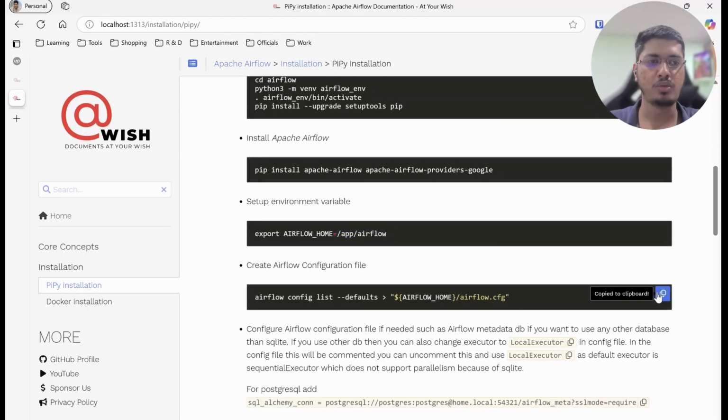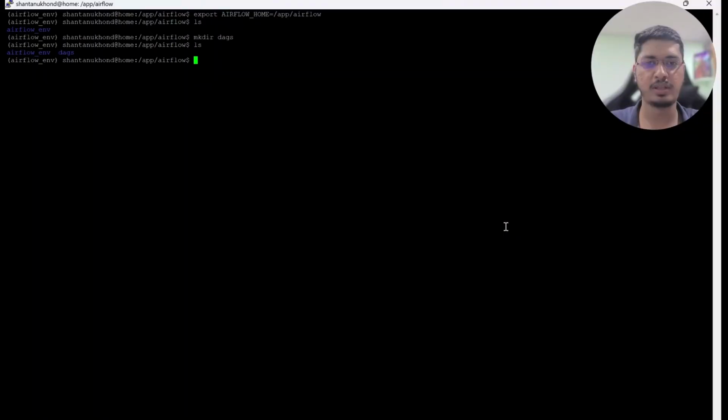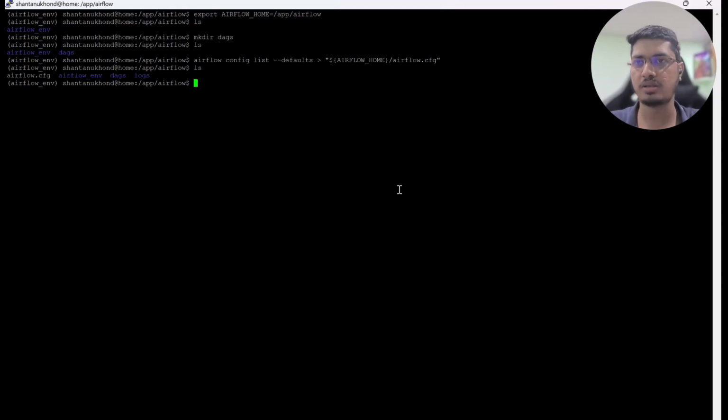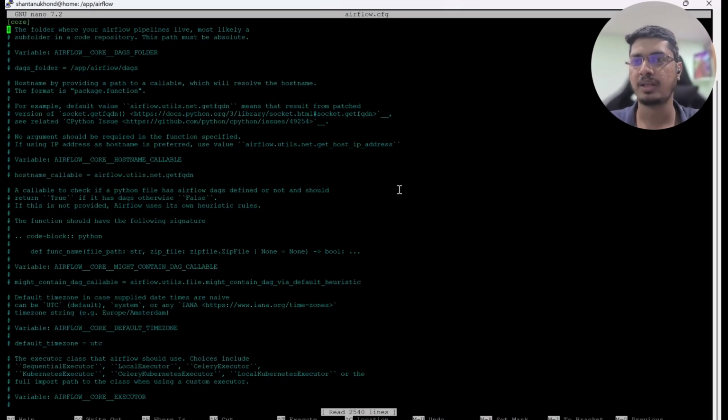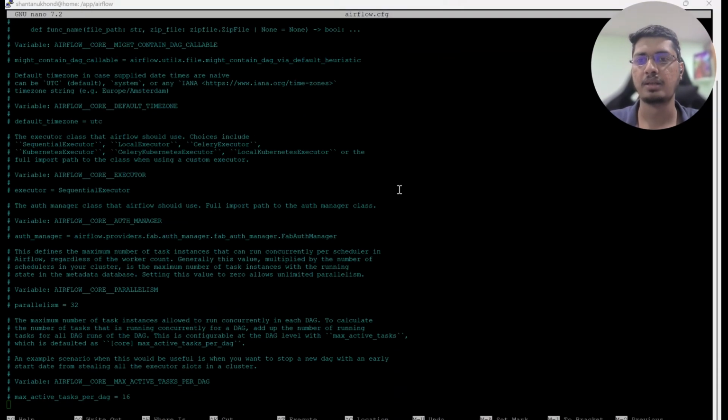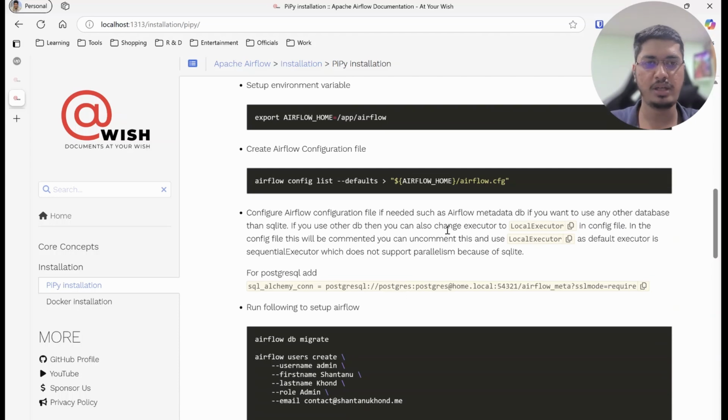Now, in order to create the configuration, we are going to tell Airflow that the default configuration, whatever is created by it, should be placed inside this path. So AIRFLOW_HOME is our app slash airflow, and inside that it creates the airflow.cfg file with all the default configuration. If I just see now, you can see airflow.cfg is created, and if I open it, you can see everything is populated here. Now inside this directory, we don't need to do anything.